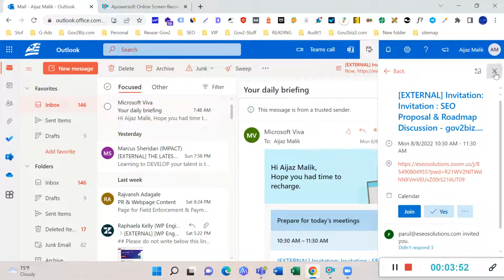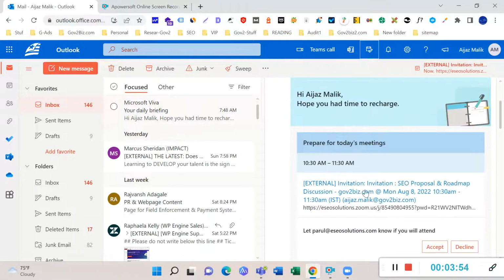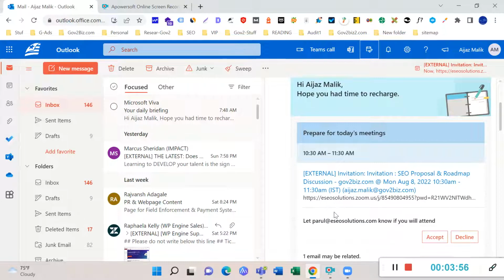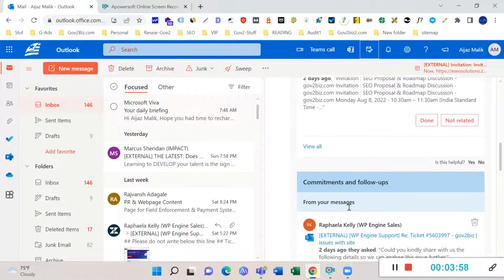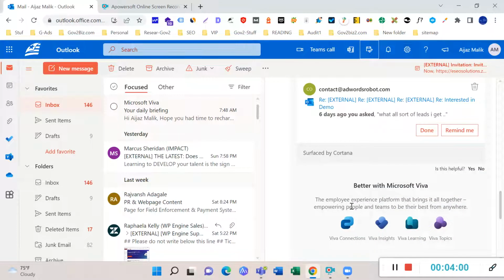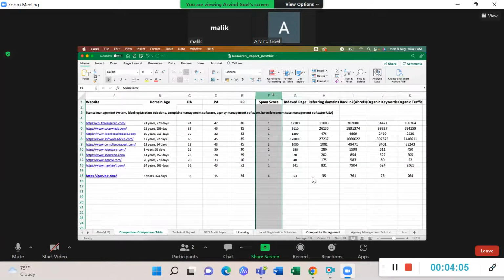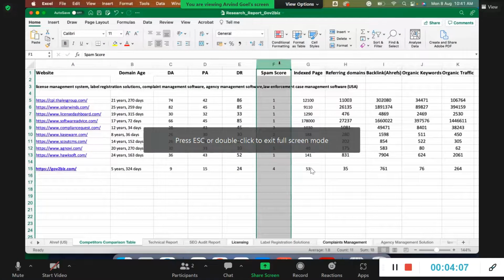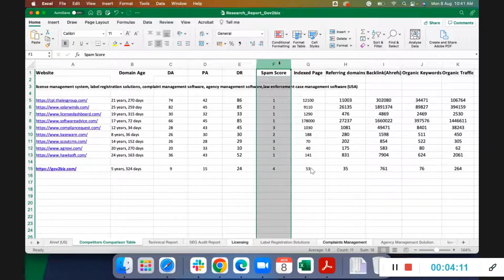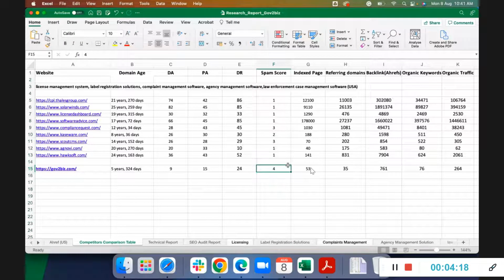Then PA is page authority, which is different for every page of your website, whereas DA and DR remain the same for the entire domain. Then spam score should be as low as it can be. It should ideally be 1. In your case, it is also 1, which is perfectly fine. Sorry, in your case, it is 4. So we have to bring it down to 1 gradually.